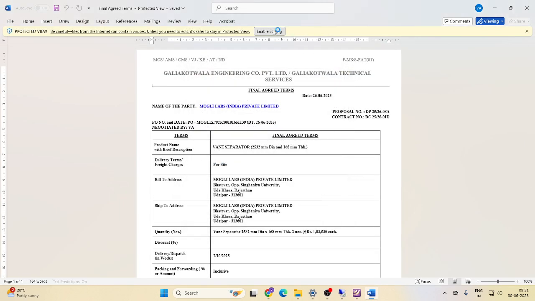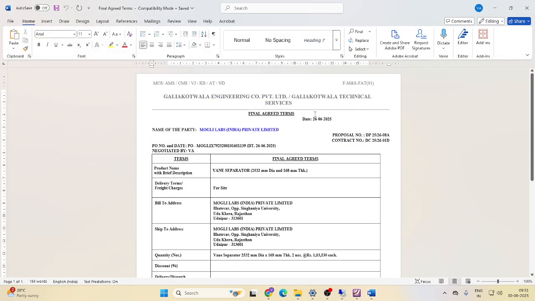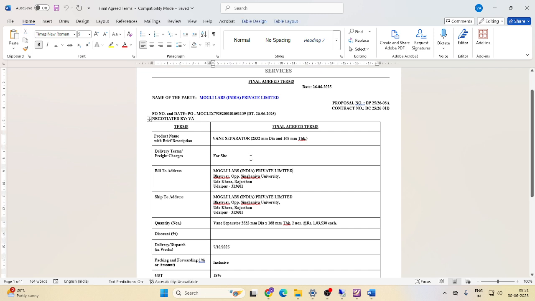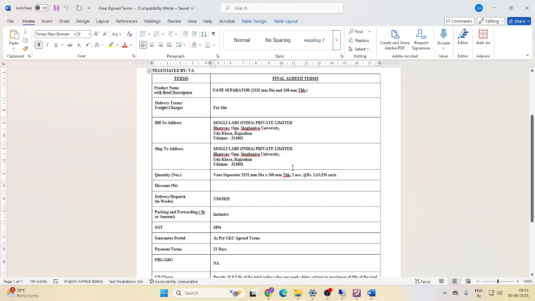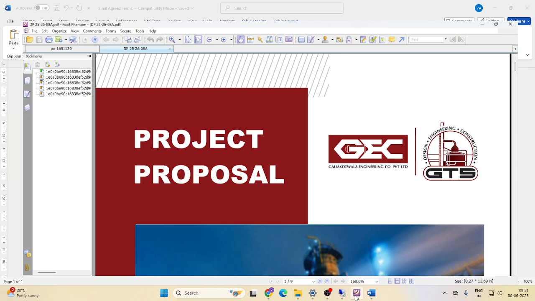In final agreements we have to mention all details like date, client name, proposal number, contract number, then the PO number and the date, then negotiated by the person, the salesperson. Then the product name we have to mention. It is vein separator, so I have mentioned the vein separator with the dia and the thickness. Delivery terms we have to give till the FOR side, then the billing address, then the shipping address we have to mention how they are mentioned in the PO.